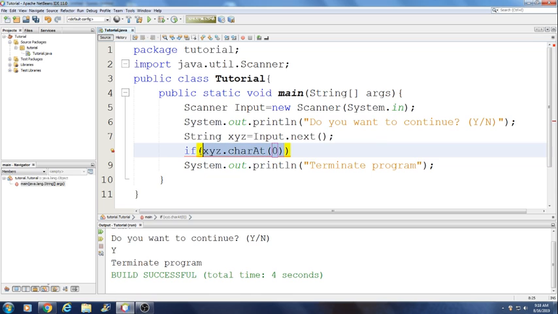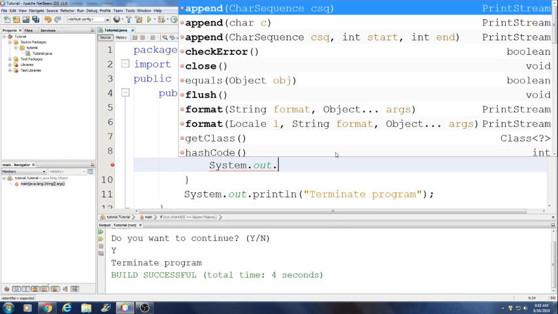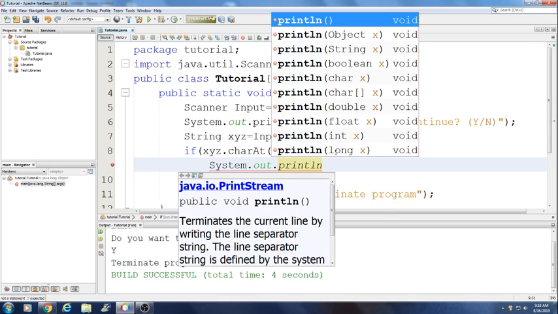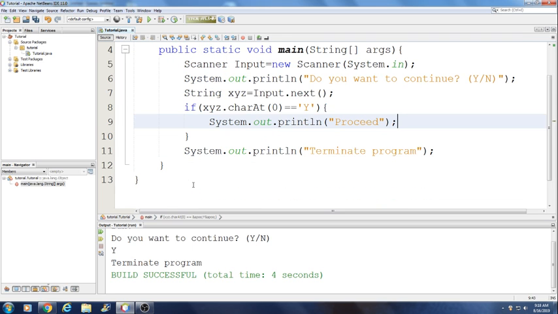Alright, so this whole thing is going to be a single character value, everything that I have highlighted. And I want to see if that is equal to the character Y. Okay. If so, we'll just say proceed. Okay, so here's the whole program. Yep, so let's go ahead and run this.